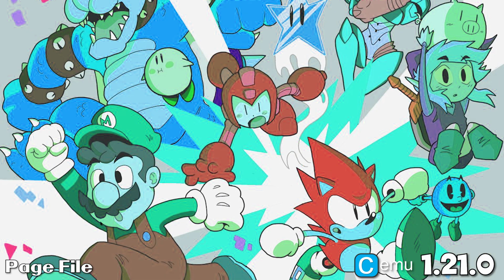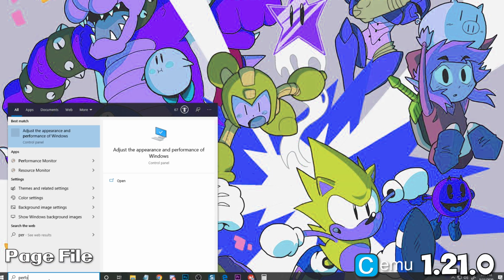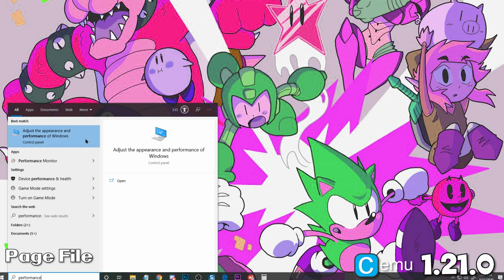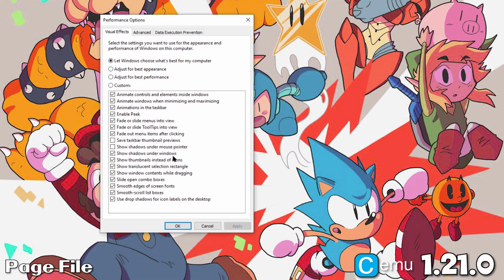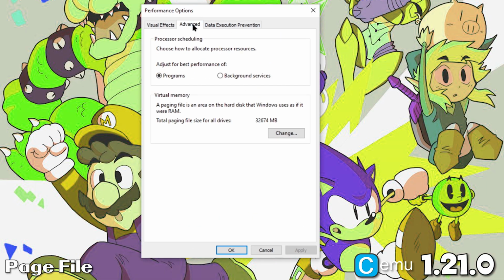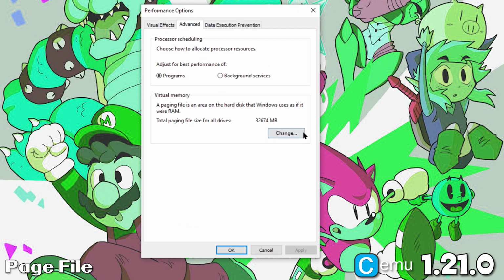Open Windows Search and type in Performance. Now select Adjust the Appearance and Performance of Windows. Now click on the Advanced tab. Now under Virtual Memory, click on Change.